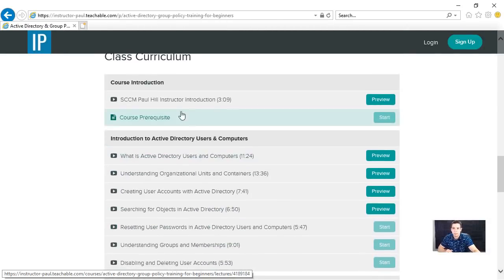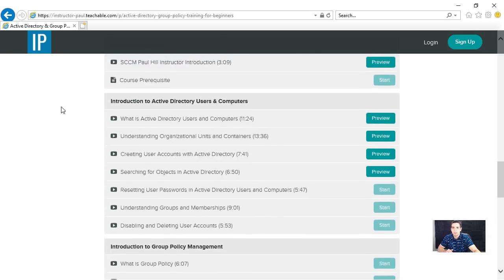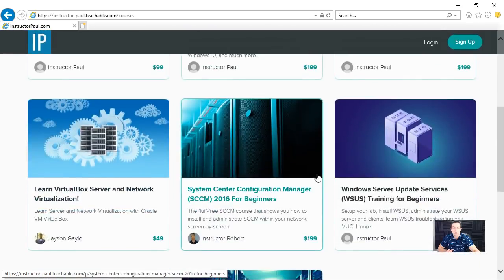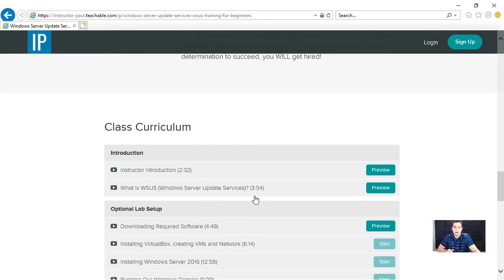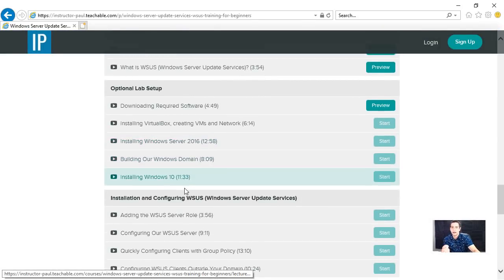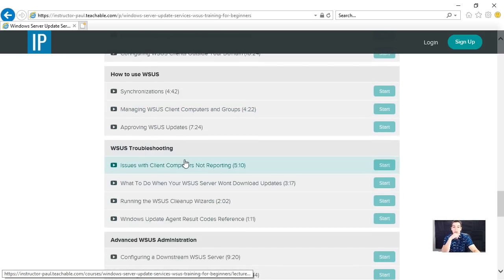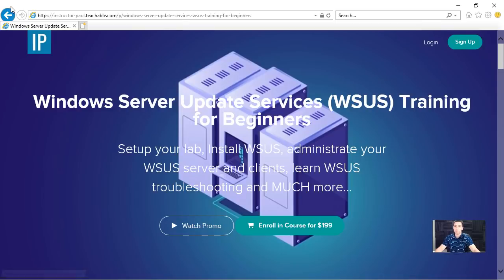If we go down to the curriculum, I clicked on the wrong course, but here we go: Windows Server Update Services, a $199 course. If I scroll down, here's the curriculum. It covers adding the role, how to install it, how to configure it, synchronizations, troubleshooting, advanced administration, all kinds of stuff like that. It covers just about everything you need to know for WSUS. WSUS is Windows patching.